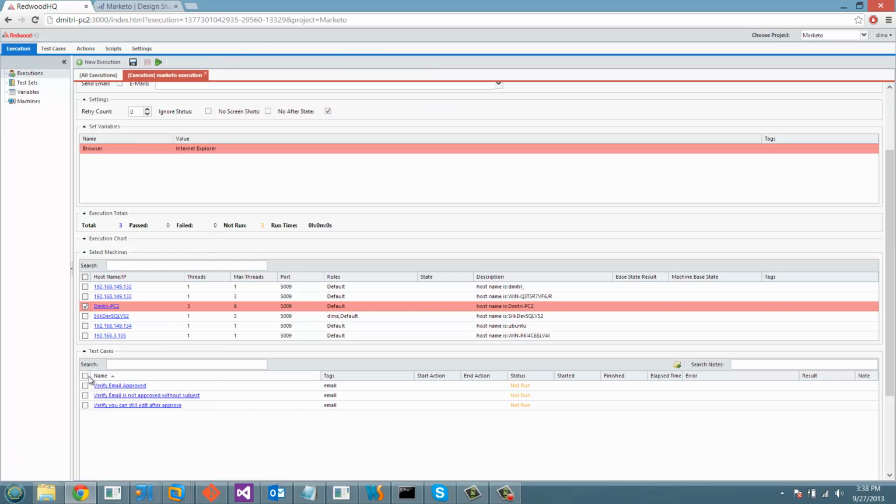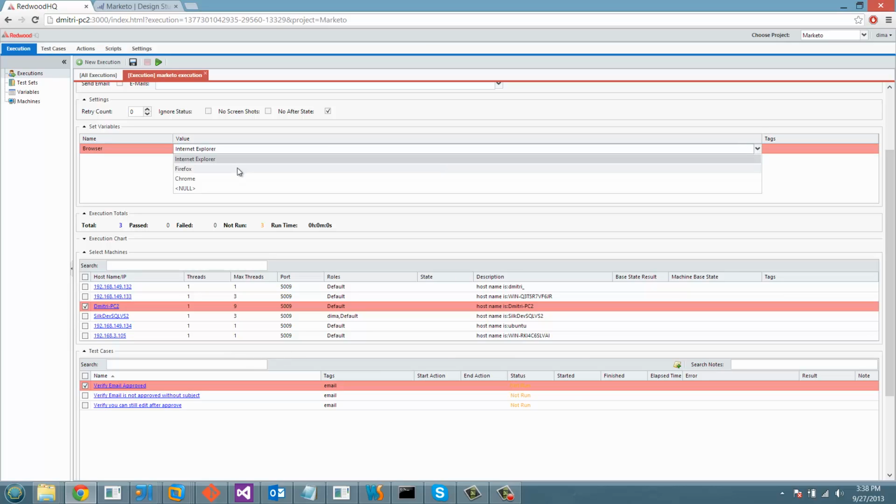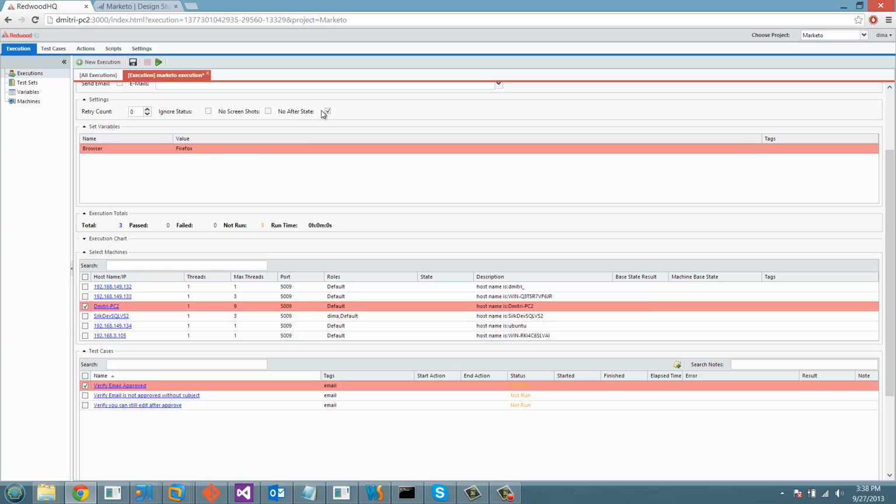We can run these test cases in parallel, or one after another. Let's try to just go through a very simple one. We can use Firefox, and we will not close the browser after it's done, so we can see what actually happened.